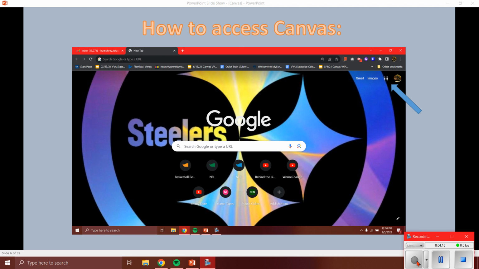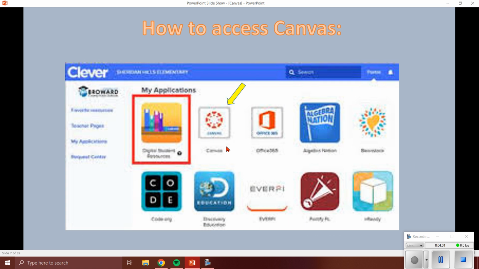As you can see, this is your opening page when you open up your Chrome browser. The 9 dots, or I call them the waffle, are up here. You can access Canvas that way as well. It is also available in your Clever app.